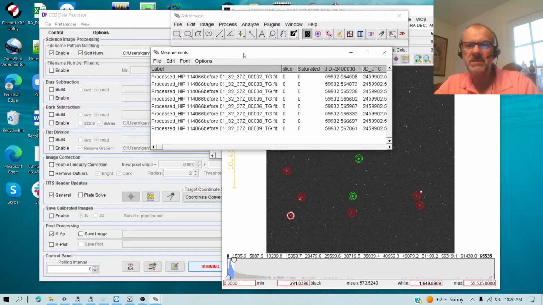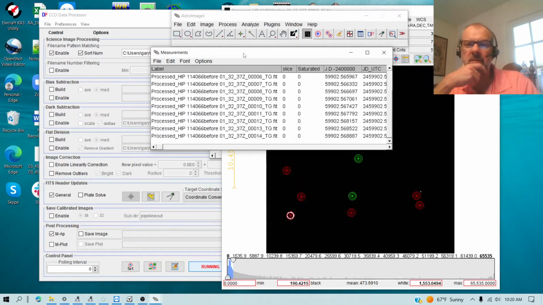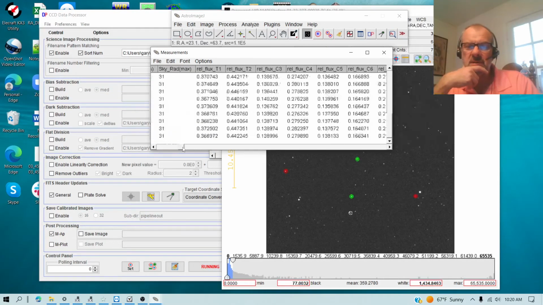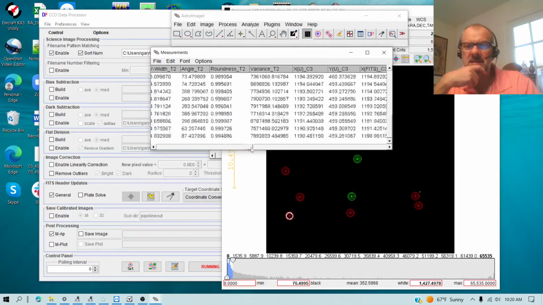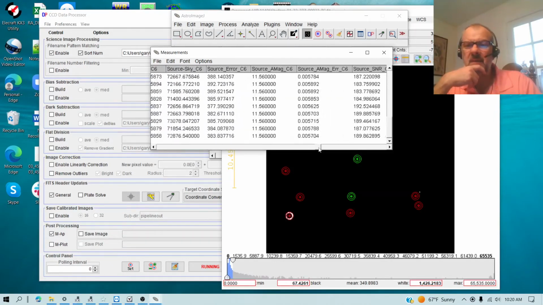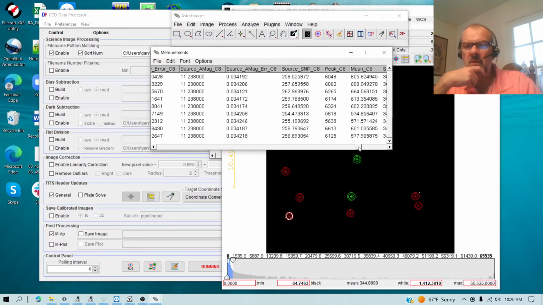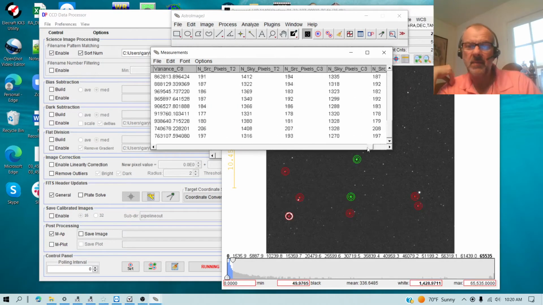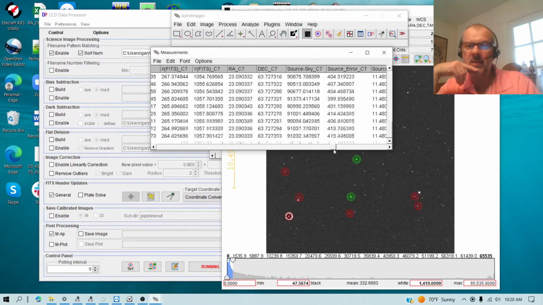And this is the measurements file that was discussed a little bit on the Zoom call. It's being created one row at a time here. There's about 700 raw images to process. And if I scroll across, you can see that it does indeed include many columns, and the number of columns becomes more and more dependent upon the number of comp stars that you use and whatever data you choose to save.